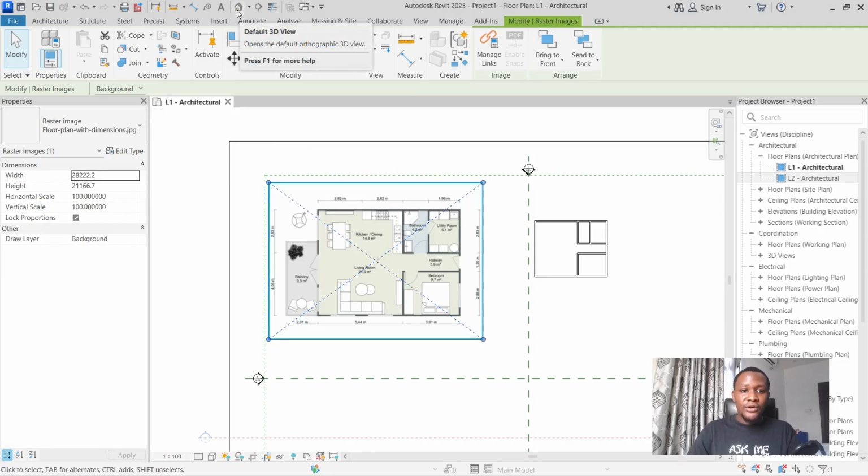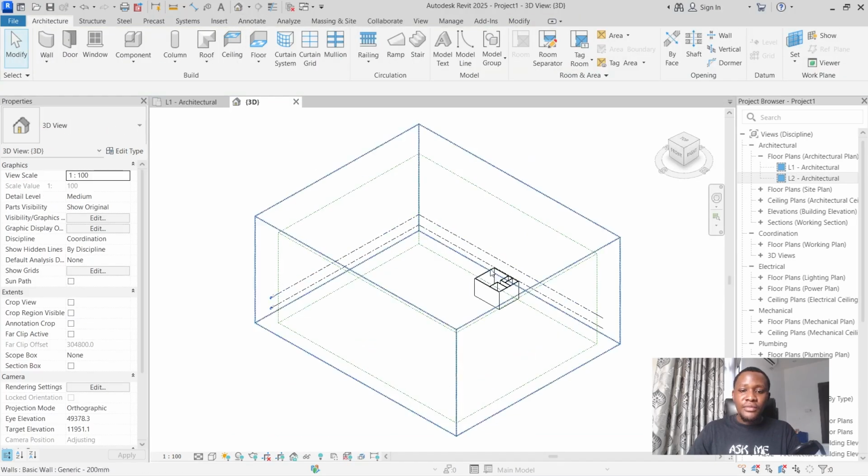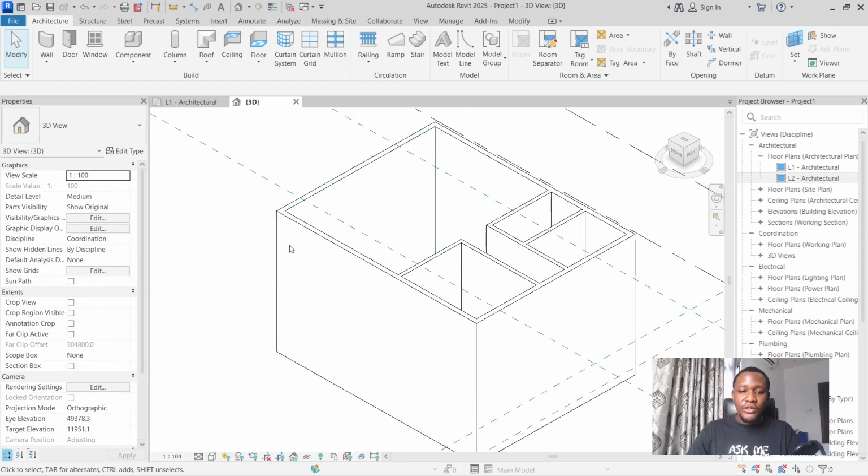So I can go to this above the annotate menu. You can see a house is written default 3D. Go ahead and click that option. It is going to take us to the building in 3D. So this is what the building looks like.